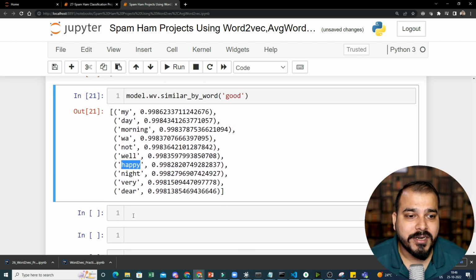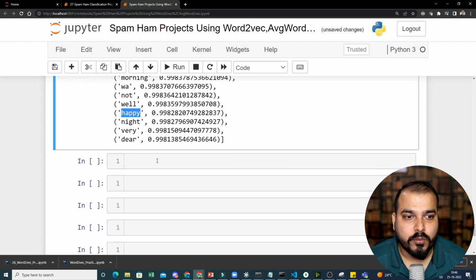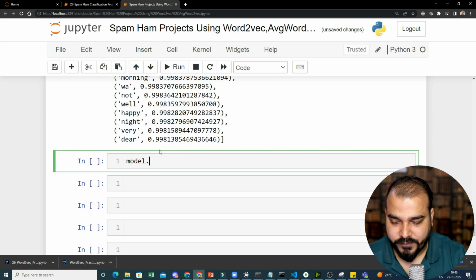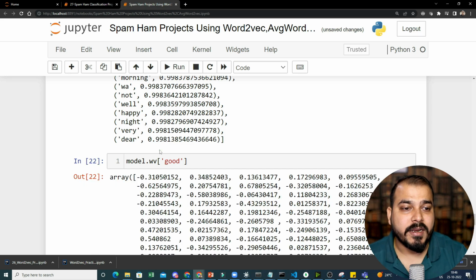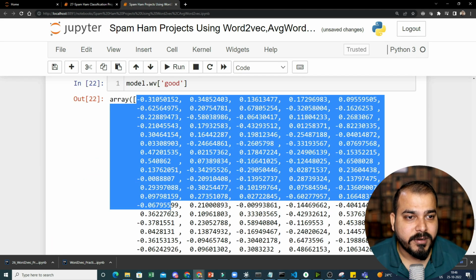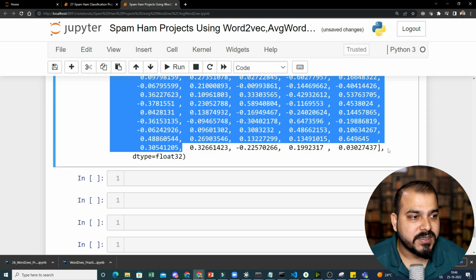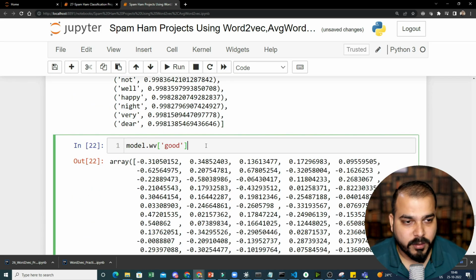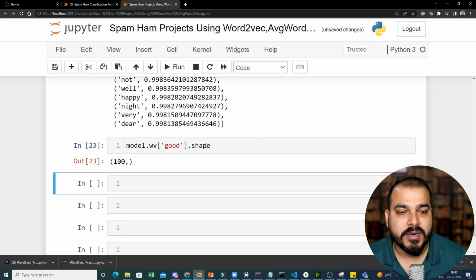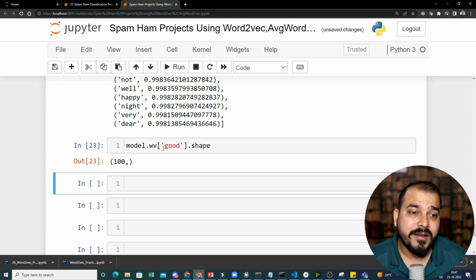Now, one more very important thing is the vector that is getting created over here. If I write model.wv of good and see this vector, you'll see its size is 100 itself. So these are the 100 dimensions that are getting created. If I write dot shape, you'll be able to see this. I'm getting 100 different values with respect to every word, that is good.